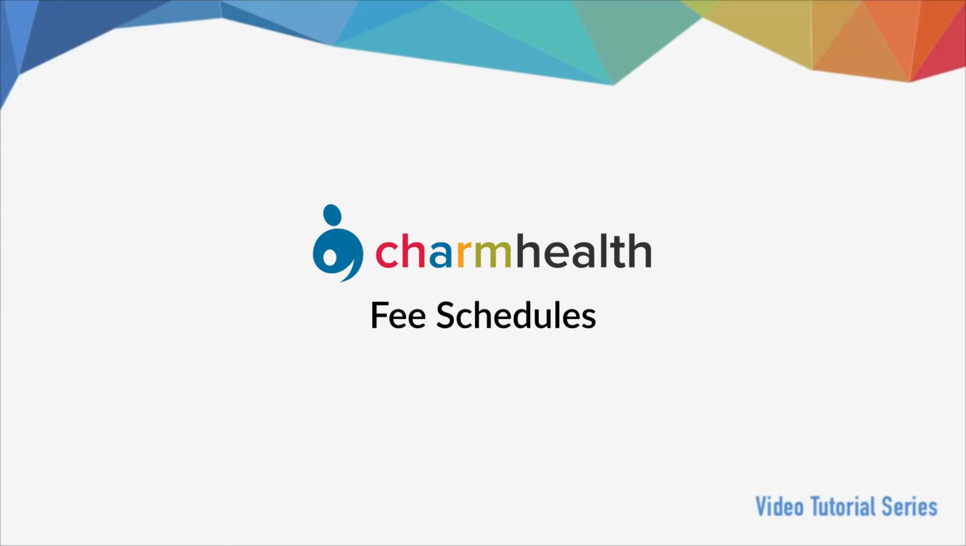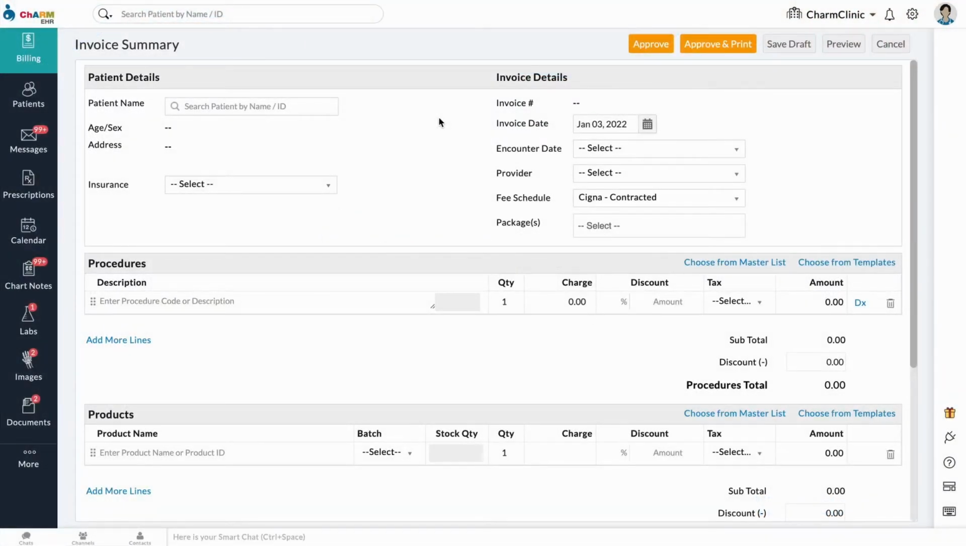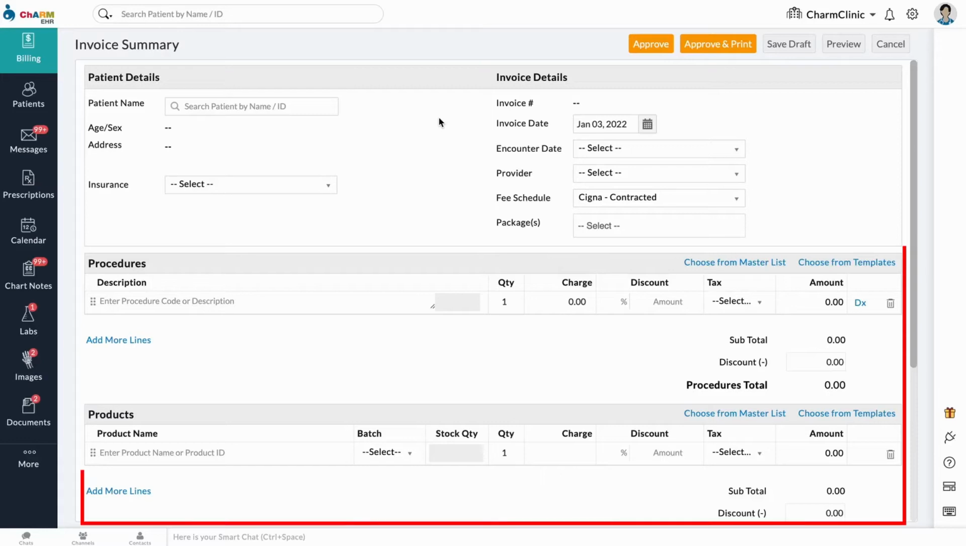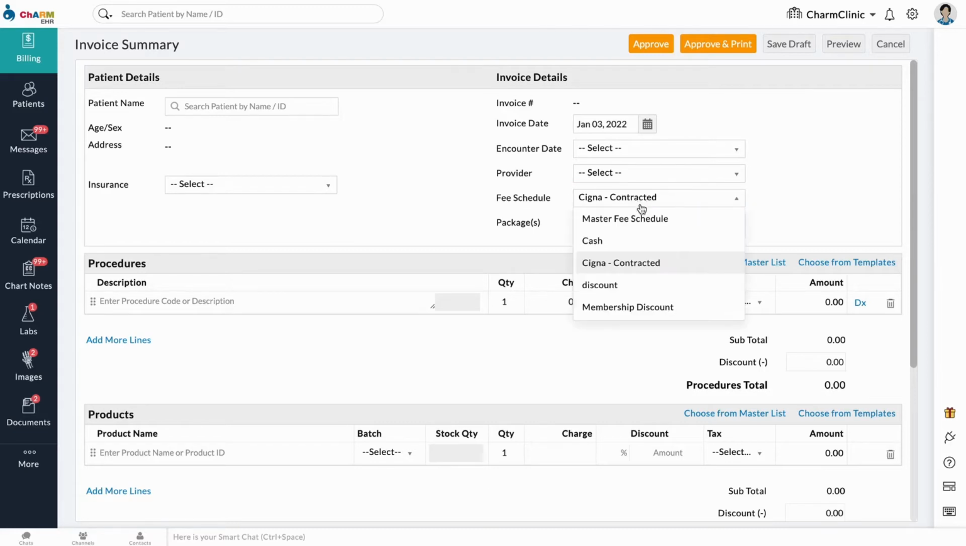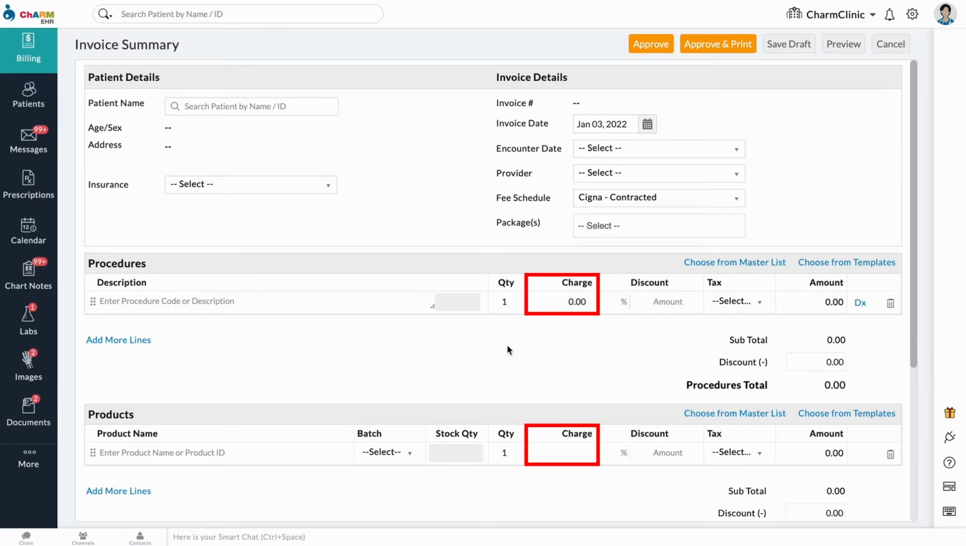In this video, we will go over how to configure fee schedules in CharmHealth. Fee schedules enable practices to apply differential charges to procedures and products. Different fee schedules created will be available for selection while generating invoices. Charges of procedures and products will be taken from the selected fee schedule.